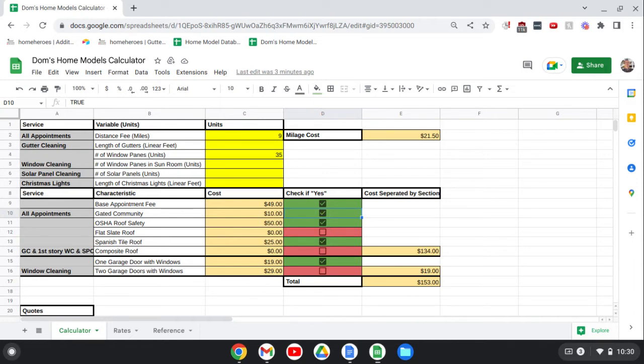OSHA roof safety fee, this one's always going to stay on. It's only going to charge it when it's appropriate. So for instance, 2-story window cleaning, we're going to charge for roof safety because we might have to get on the roof. So let's always keep it checked. It's only going to charge it when appropriate. So keep the base appointment fee checked, check the gated community if applicable. OSHA roof safety, keep checked all the time.